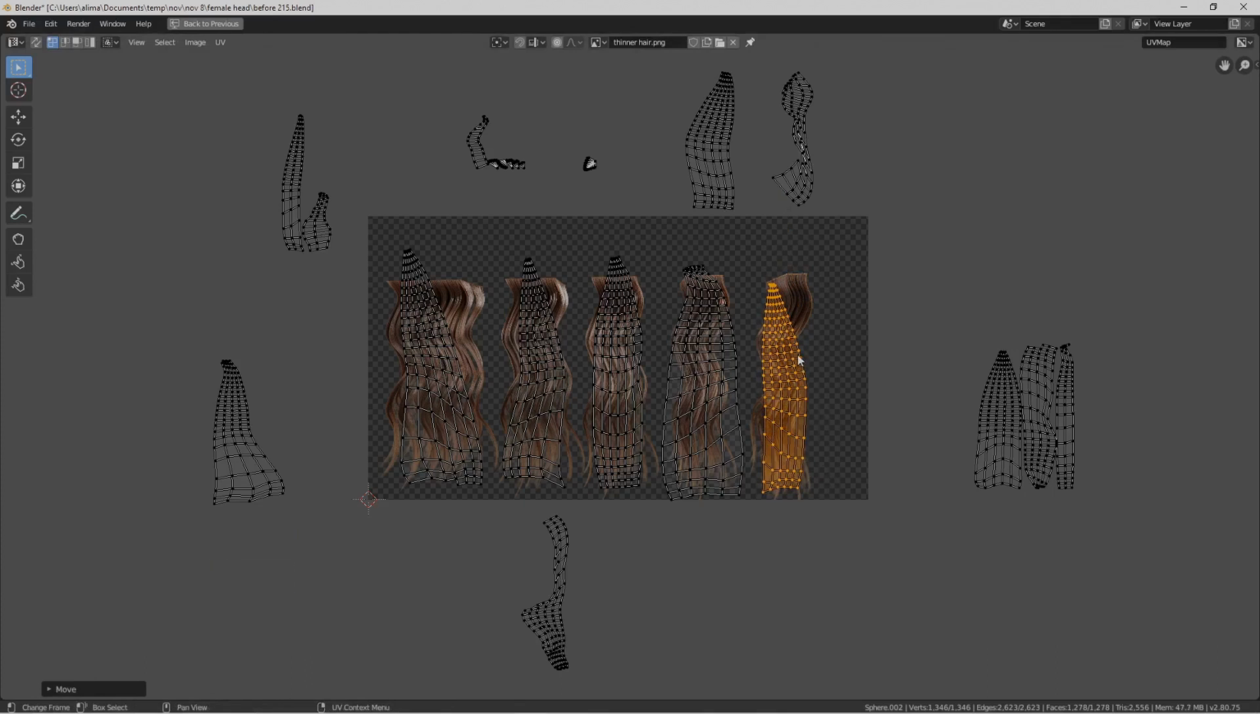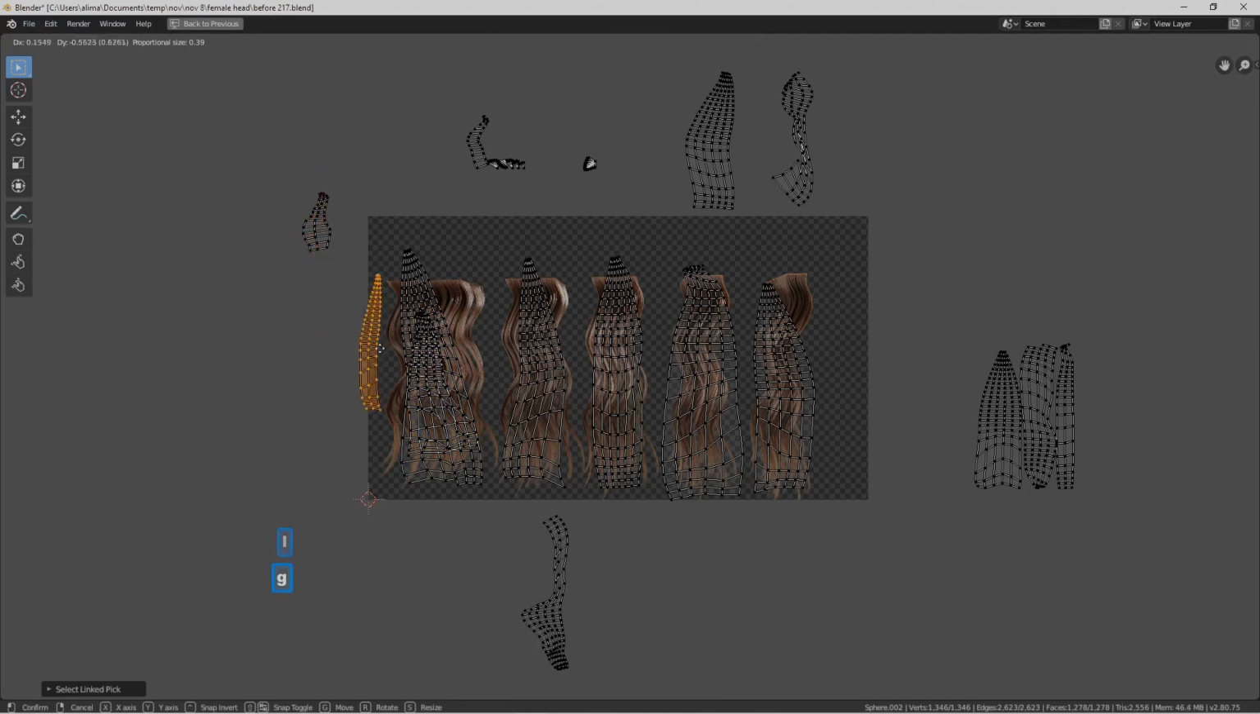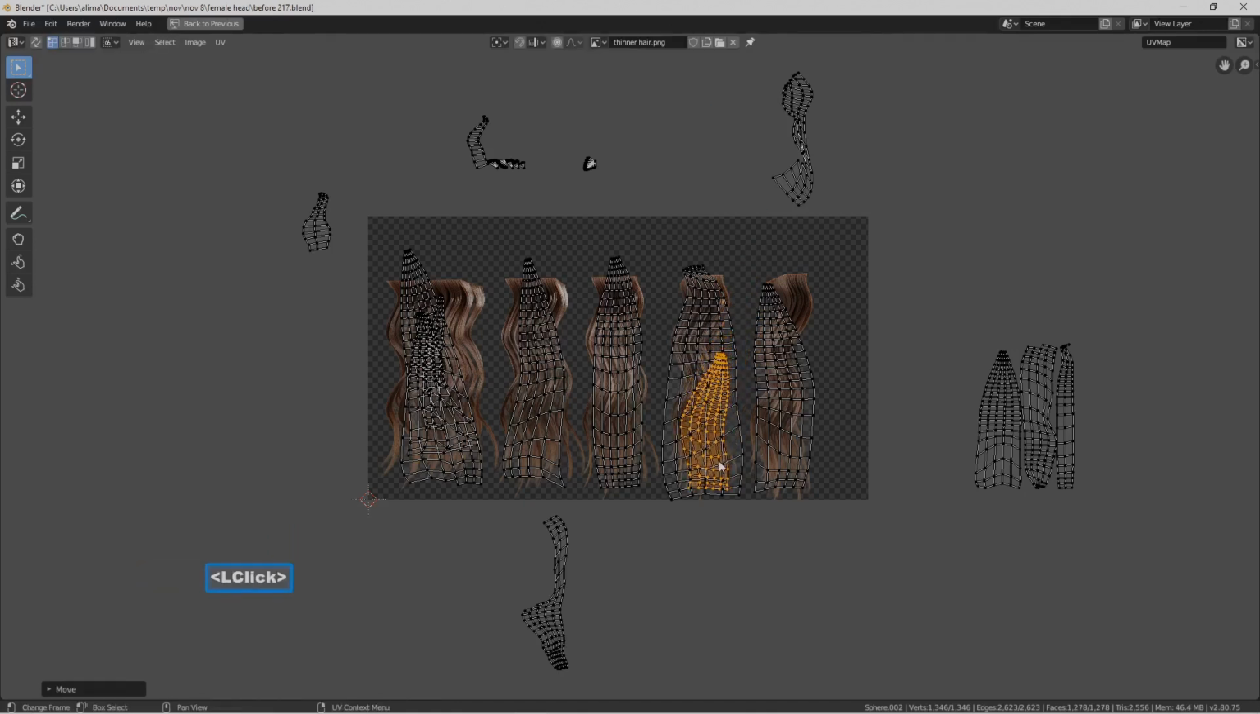Trying to get that wispy hair there. Press S to scale on the X axis here, like that. And for these other pieces of hair, we'll press L, G. Just put that on. L, G. Up. L, G. Just aiming for that wispy hair.